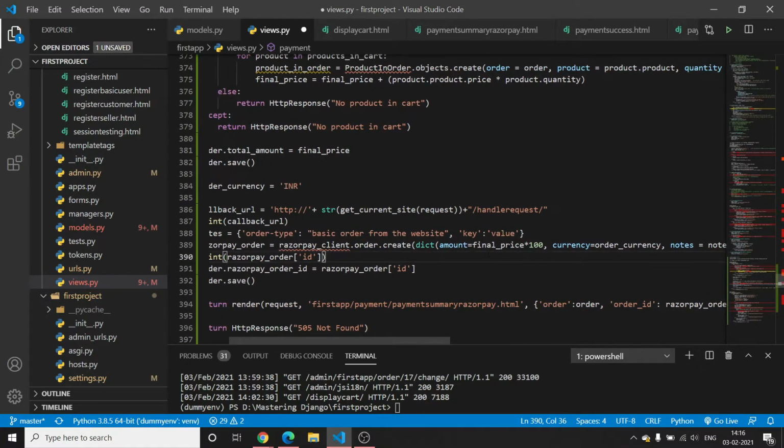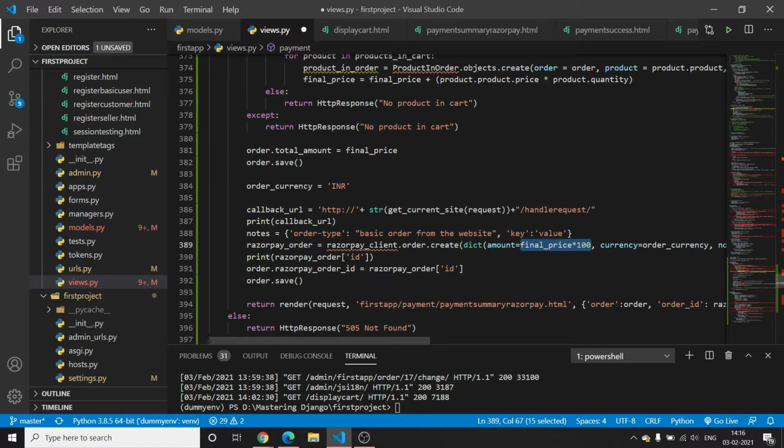Here you have to provide amount equals to final price into 100. So basically Razorpay works with Paisa. You have to provide your amount in Paisa, not in rupees, because Paisa is the smaller unit for INR. If you have provided the order currency here as INR, then you have to provide all the amounts in Paisa.